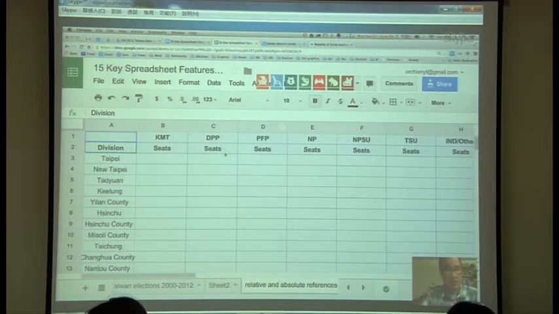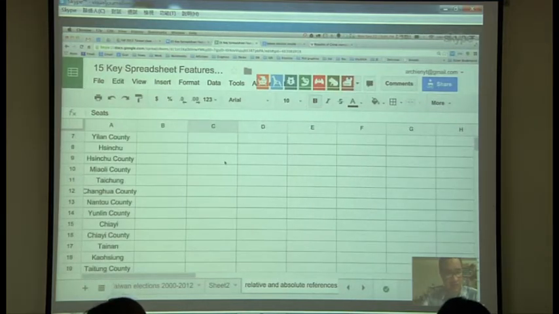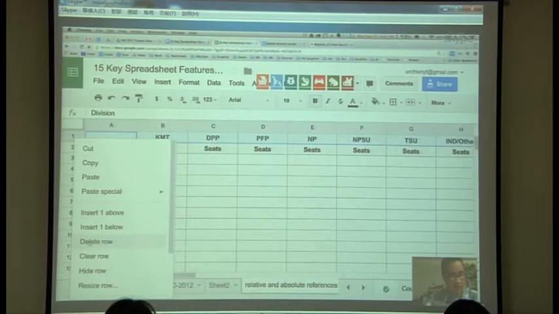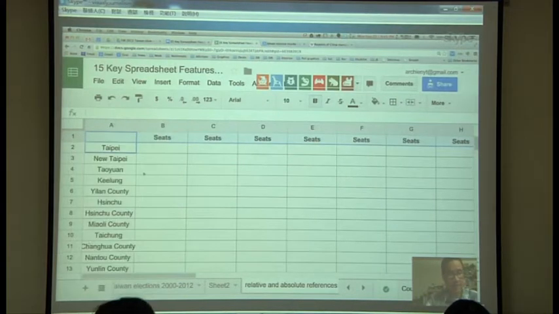Okay, so it's a little bit difficult to read because the table's longer than my screen and also wider than my screen. The first thing I'm going to do is get rid of the first row. By right click or control click on row 1, I'm going to delete that row.